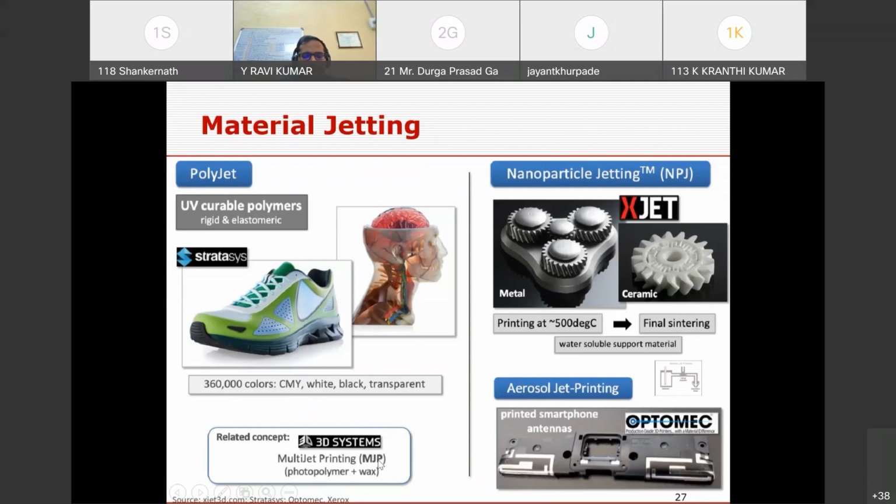So you have photopolymers, plus wax, where the support material is typically wax based. You can decide how you are going to use your nozzles, maybe for the supporting material or for multiple materials, isn't it? And you can even do ceramics, and even metals here with the nanoparticle jetting system. We'll discuss that. Aerosol jet printing is another kind of technology where you can print electronic circuitry or antennas for smartphones.